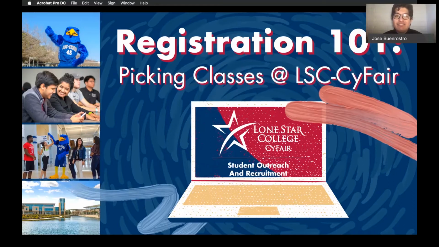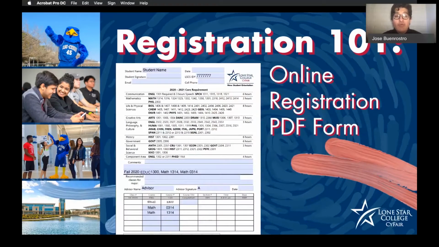So let's get started. As you can see right here, we have a registration form. The first thing we need to do is figure out what classes you need to take. There are a lot of options, but you need to make sure you are picking the correct ones. One way you can figure this out is by speaking with an advisor. The advisor can give you the classes you need to take for the semester.